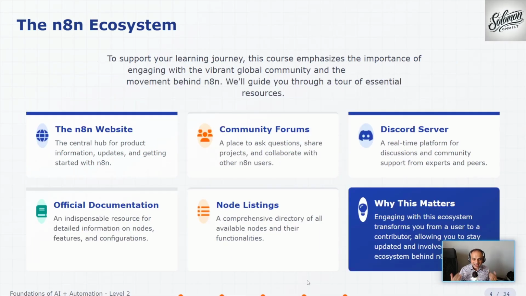So the n8n ecosystem has a lot of resources right now to support you, and more coming along the way. This course emphasizes the importance of engaging with the vibrant global community of n8n. There are so many people behind the movement of n8n and it's constantly growing. So I'm going to guide you through a tour of essential resources that will help you as you start your journey in n8n and automation.